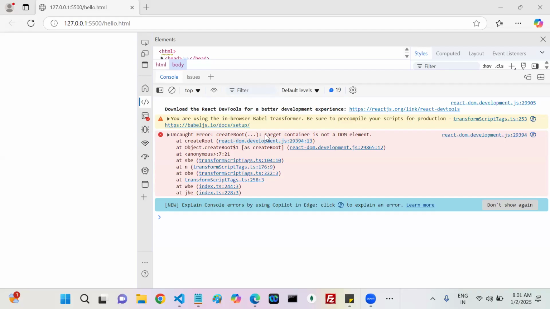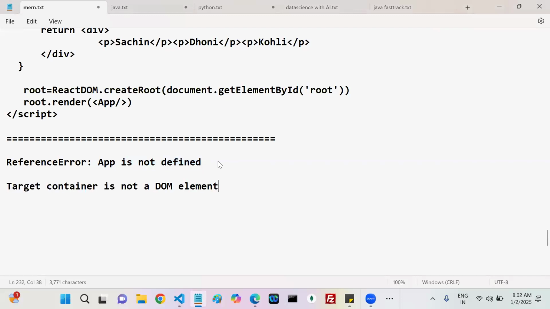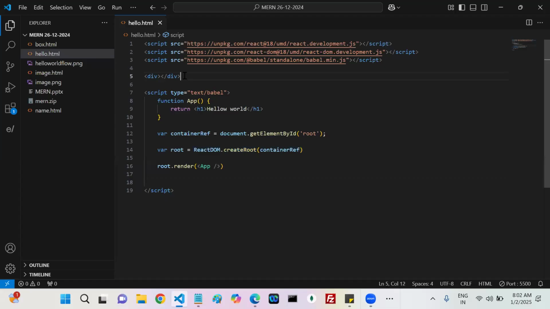Understood, everyone? If you miss something in the container reference, and my container gives me something other than the proper element, like null, then you get the error: target container is not a DOM element. If you see this error in your console, you have to check the container first. The container reference is taken here, so you have to check line number 5 and line number 12. Whether you are getting null or one element, a div, you have to check it to fix that error. Understood, everyone?